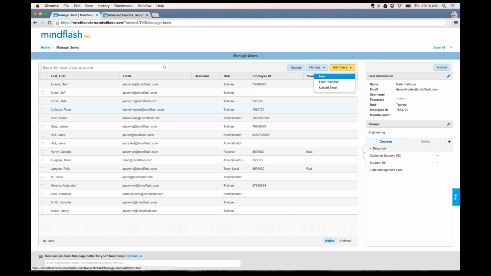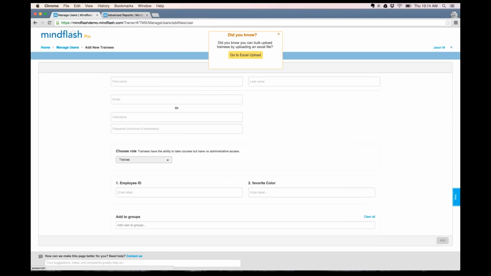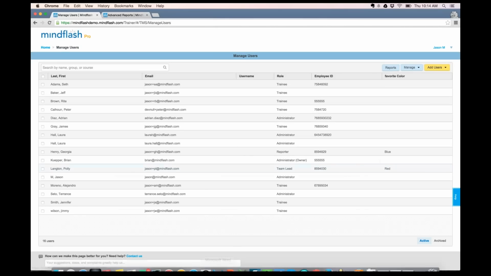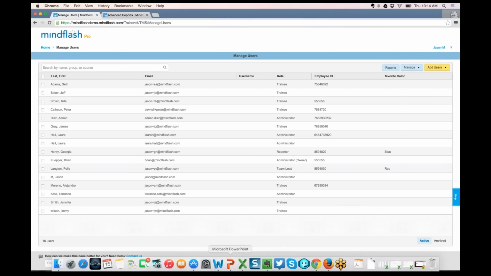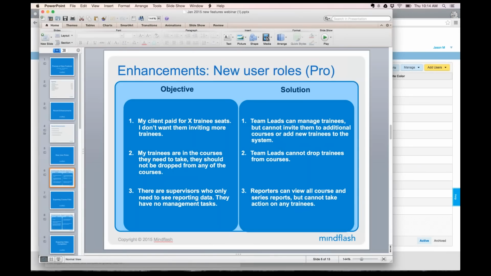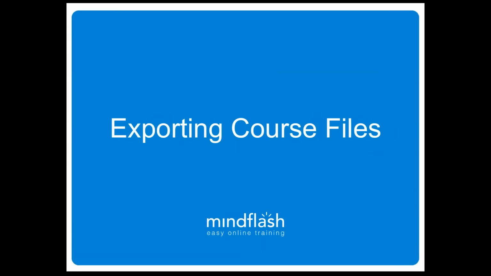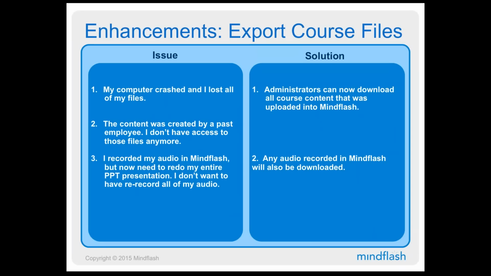And then to give people this permission, you just go to the Manage Users page, and you can either select an existing person and change their role on the right-hand side, or when you're creating a new person, you can just designate which role you want them to have. Again, that's something that the administrator can do, and this is all Pro level functionality.